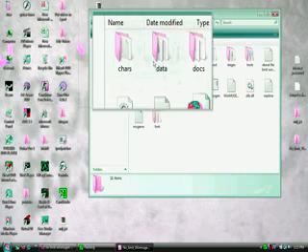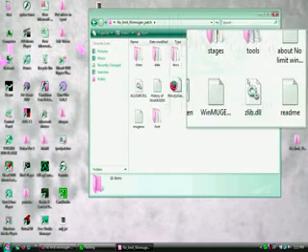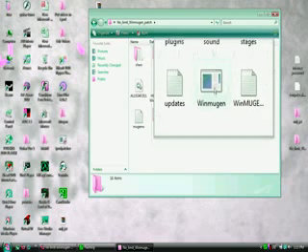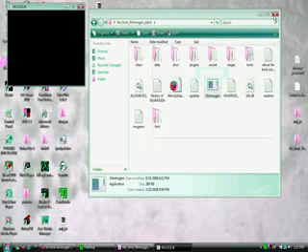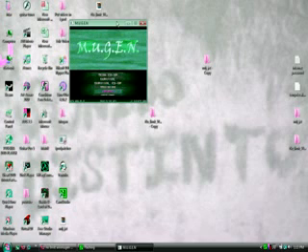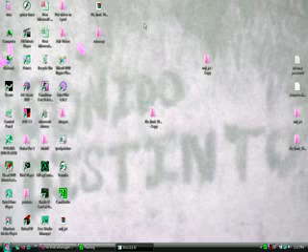Check inside. It has characters, data, documents, plugins, sounds, stages, tools, and all this. If you want to play the game, it's this one right here, Win Mugen. You double click it, and as you see, it's a small screen. It has all this stuff, and it just gives you three Kung Fu Man characters. They suck, but yeah. Let's get out of that.